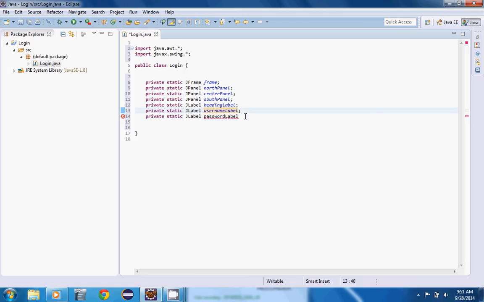Private static JTextField usernameField, private static JTextField, oh no, sorry, not JTextField, JPasswordField passwordField, and what else? Private static JButton login. Okay. Now that we've got that, also one thing I want to add, because I keep forgetting this piece of code, this comes in handy.